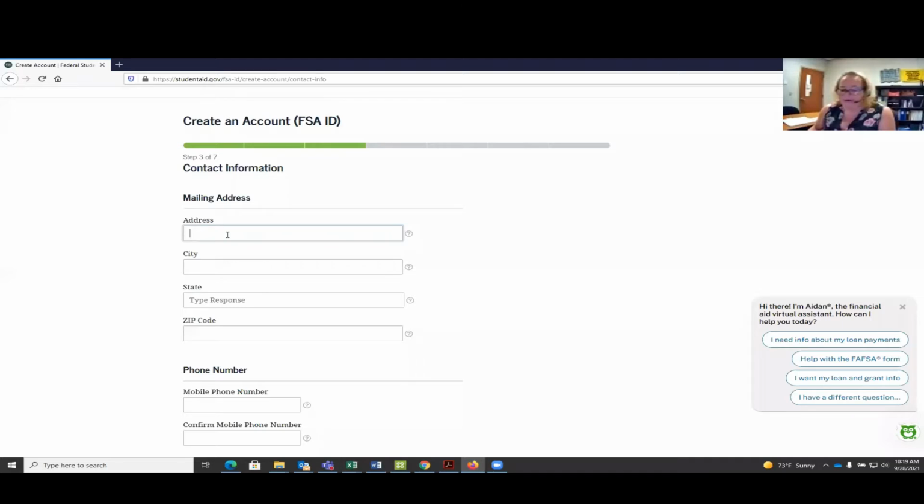Your next one is going to state your mailing address. So you're going to go ahead and put out your mailing address. And we're going to go ahead and put out the mobile phone number. And you're going to go ahead and confirm it. After that, this is the mobile phone account recovery.